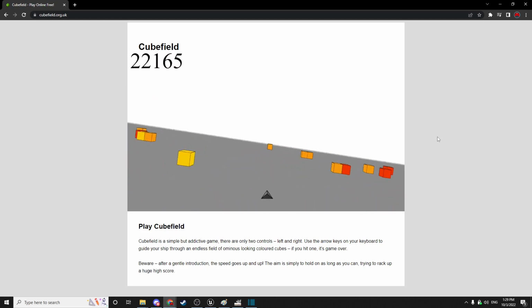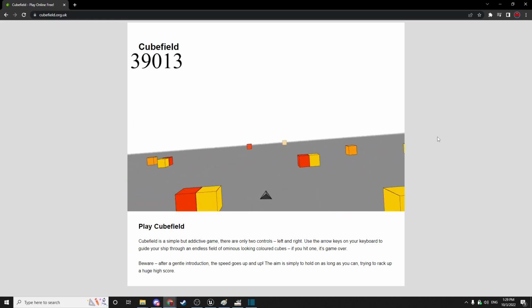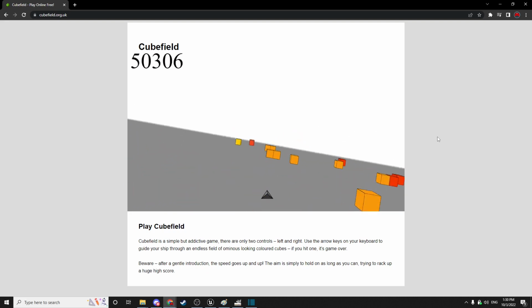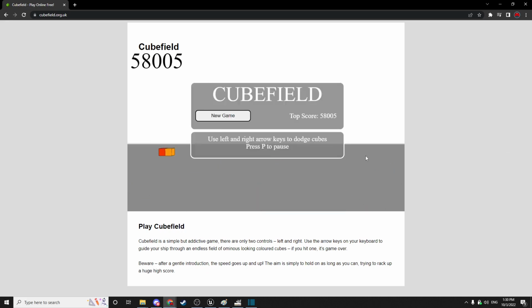So in this video, I kind of wanted to do something different. We're going to be recreating one of my favorite games that I used to play when I was a kid, especially in class, which I wasn't supposed to, but it's called Cubefield. The way it works is you just play as this little triangle, and you have to dodge and weave between these cubes, and when you hit one, the game ends and it restarts.